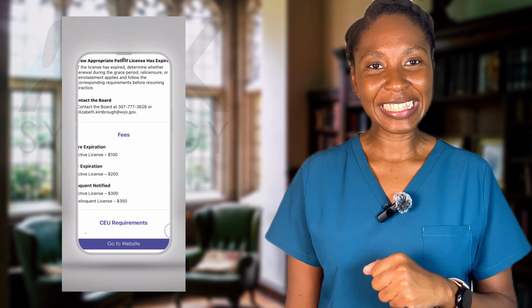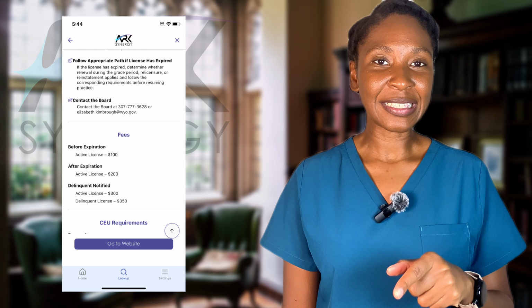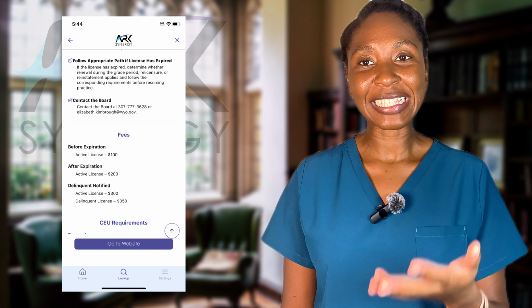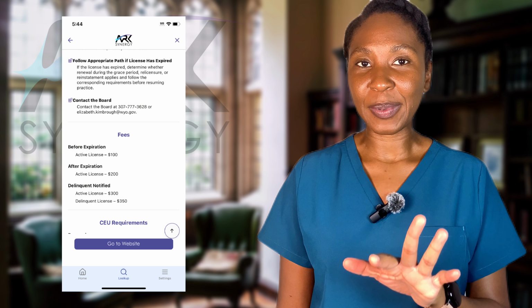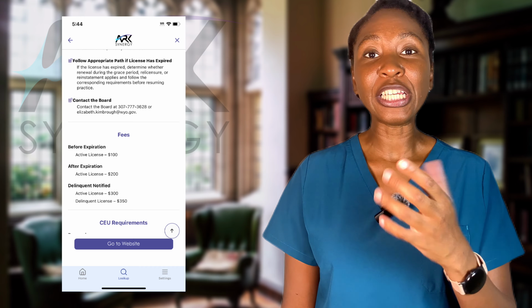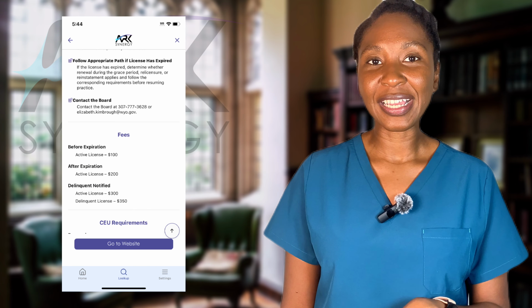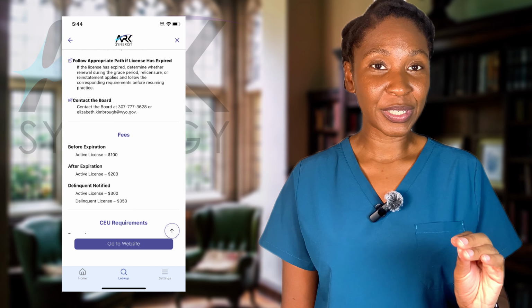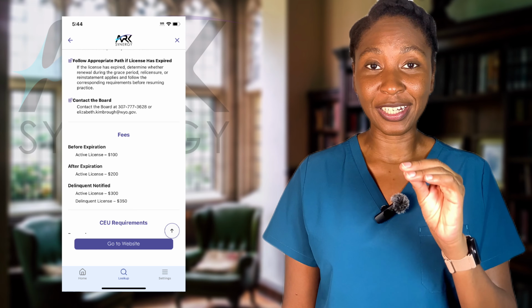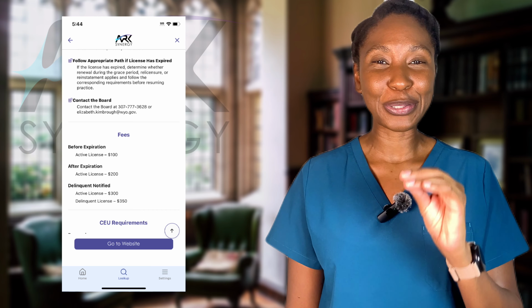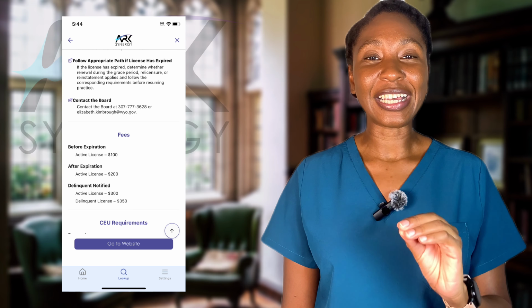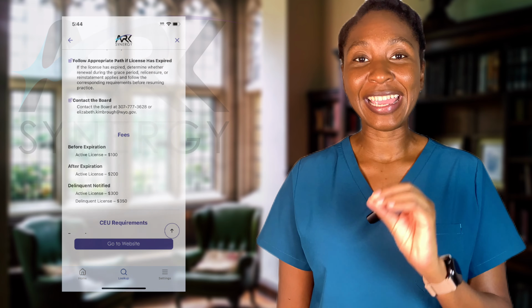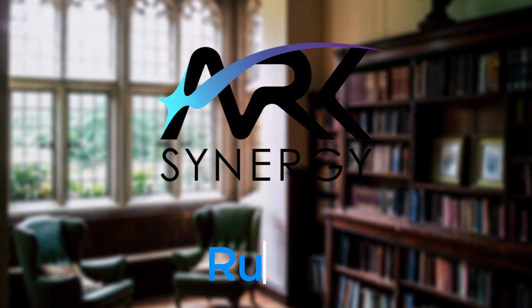Let's talk about fees. If you renew before your license expires, the fee to renew an active license is $100. If you renew after your license has expired, the active license fee increases to $200. And if your license becomes delinquent, the fee goes up to $300 for an active license and $350 for a delinquent license. So renewing on time can save you both money and stress.